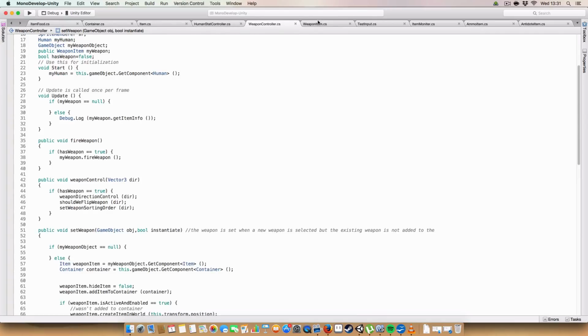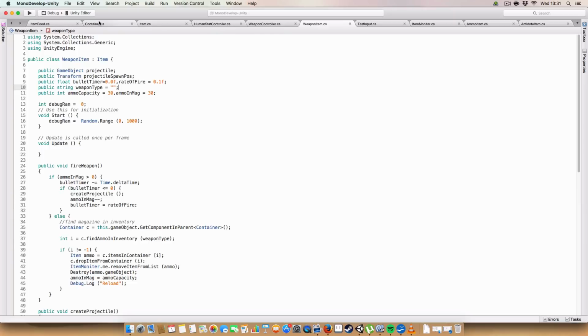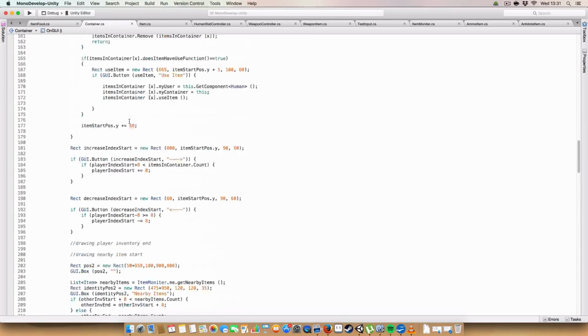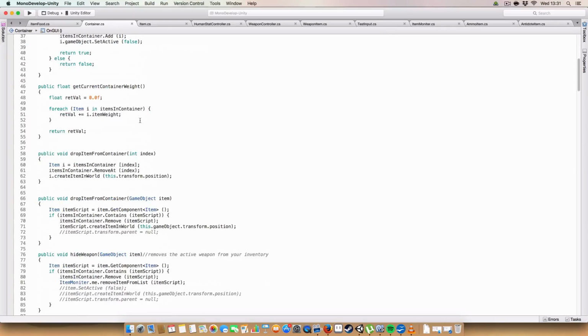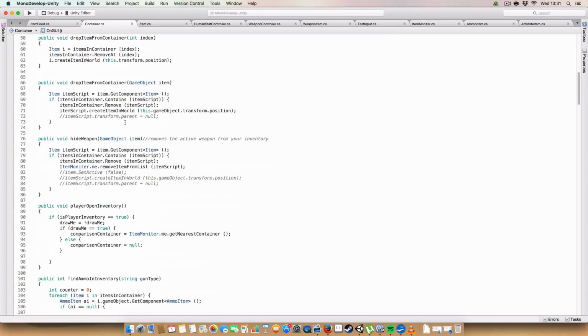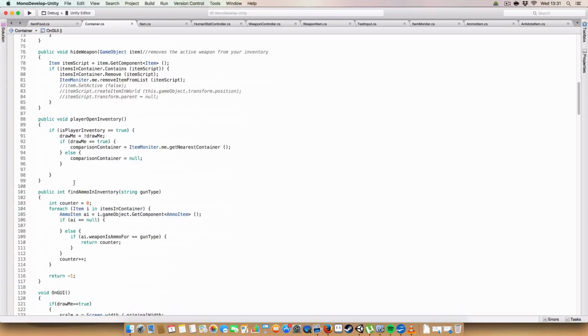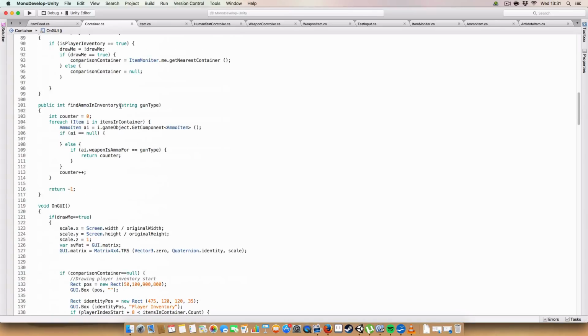So yeah, that's it, and then on the container, to find ammo for the gun. I think I botched the explanation of this, but whatever. So find ammo in inventory, basically just passing the string of the type.